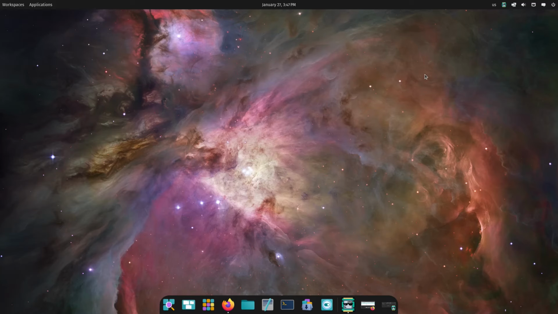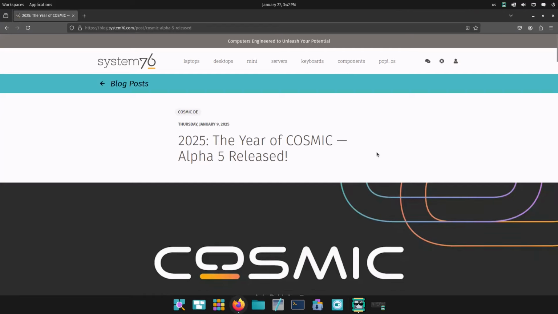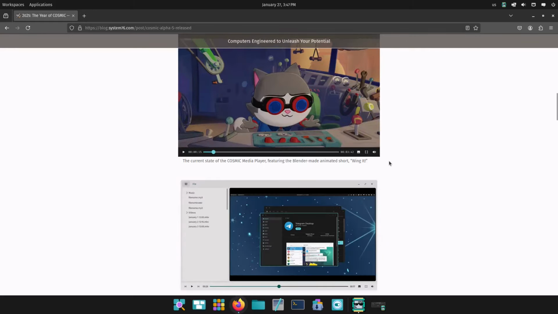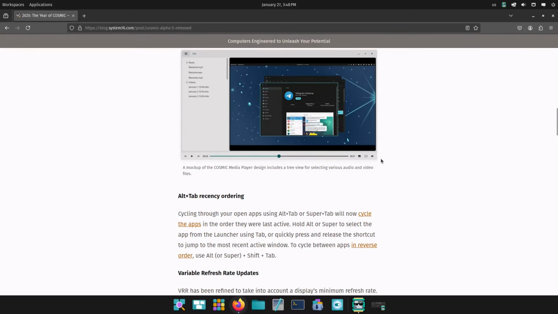Here we are on the desktop, and first I just want to have a look at the release notes, the latest on the Alpha 5. The first thing is the media player, and I was really excited about this until I actually started playing with it. Tried several videos, nothing works, but we'll get into that.